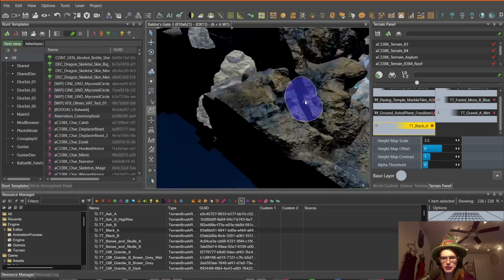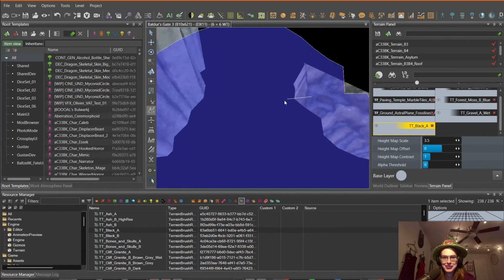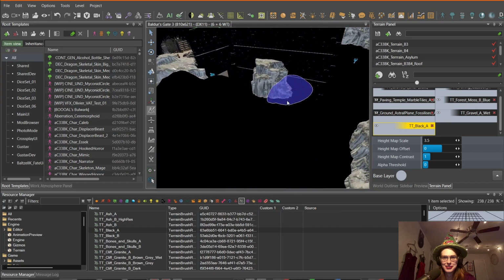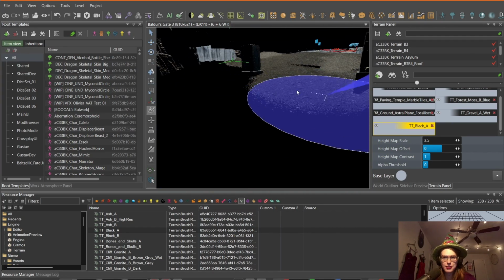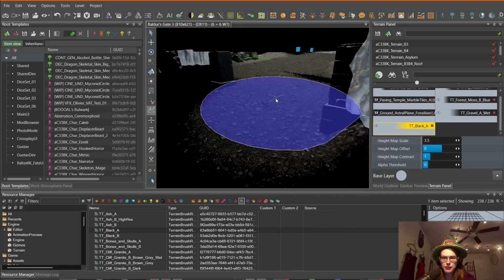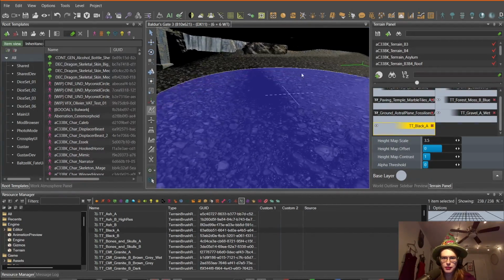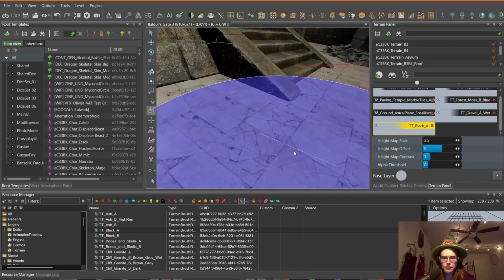I'm just gonna give it a nice coat of paint. Even down here, why not? Interesting that you can't paint. I wonder if that's a different layer or something. Interesting.